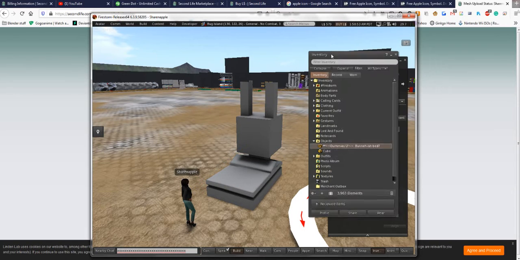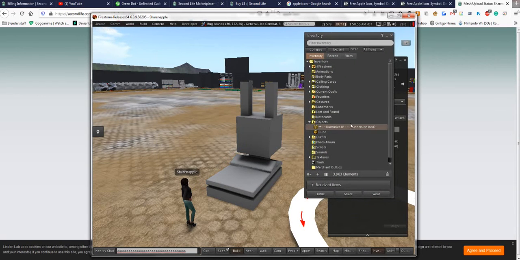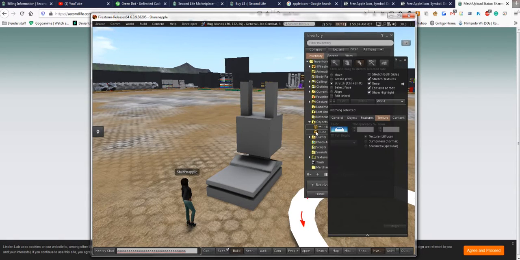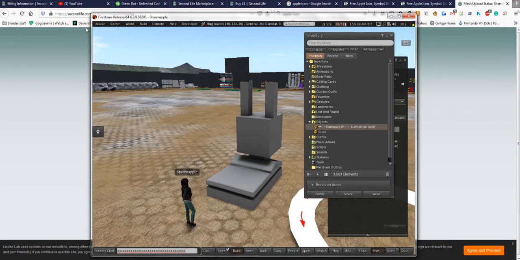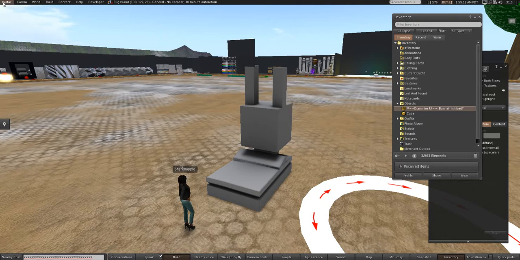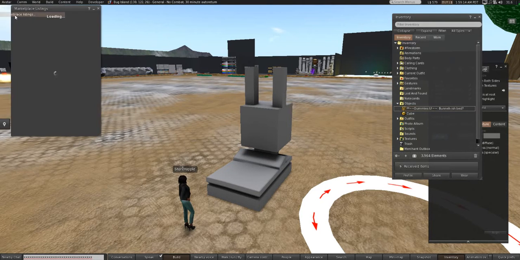Now sending it to the marketplace is pretty easy. All you have to do is right click on your item and press, should say copy to marketplace listing, but it's shaded out. So let's investigate. So I'm going to make this a little bit bigger so we can see. I'm going to go to avatar and I'm going to go to marketplace listings.